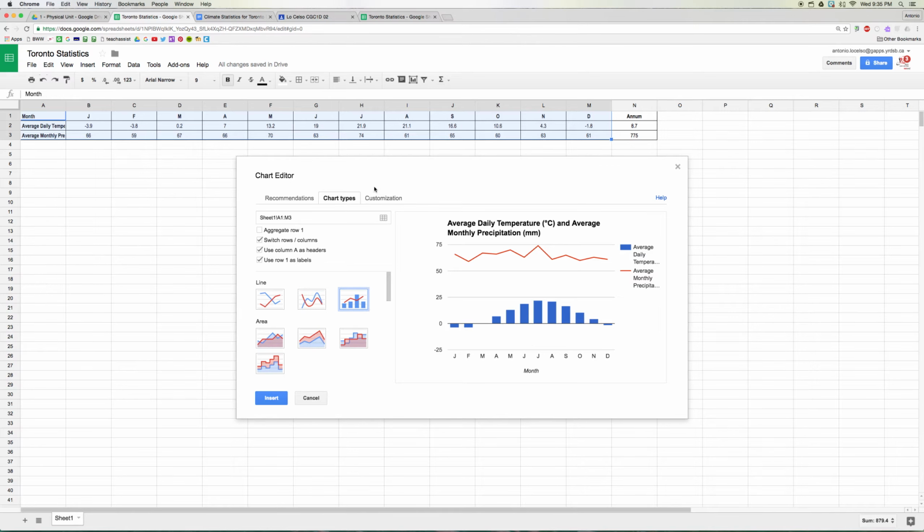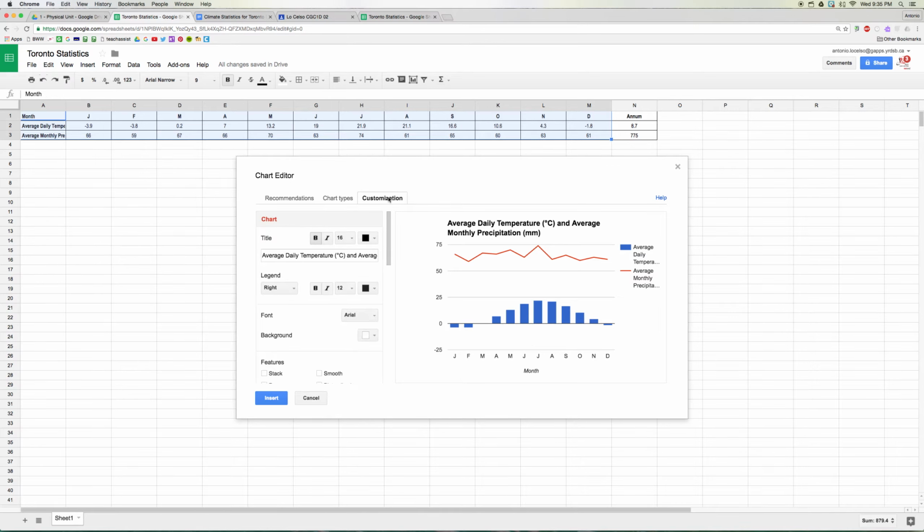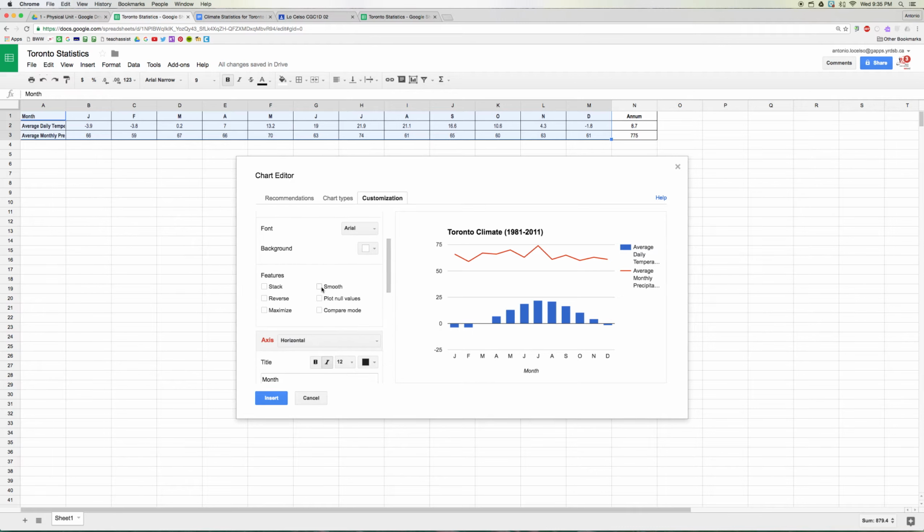So once you've selected that, you're going to go to Customization. So the first thing we want to do is give our graph a title. So we're going to delete all of this and we're going to put Toronto climate and the date, right? We've talked about good mapping skills, and we know that we should always have a location and a date in our title. So from here, we're going to scroll down. We're going to make our line graph nice and smooth. Your line graph shouldn't have jagged points on it. It should be a nice smooth curve.